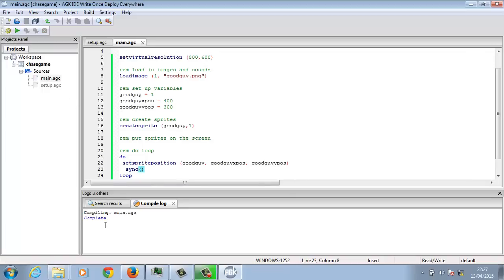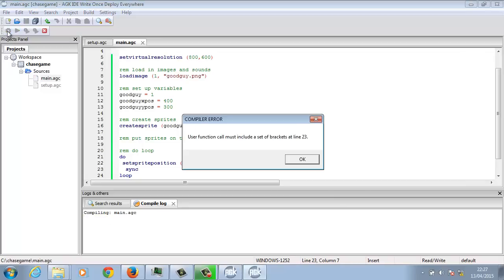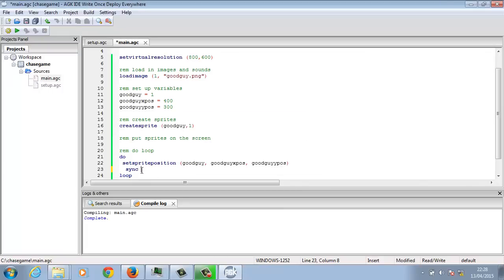So I've compiled it and it says it's complete. If I take out the brackets there and I run sync and now I compile it, you'll see it's given me an error and it says user function call must include a set of brackets at line 23. So line 23, and there you can see I took the brackets out. So AGK is quite helpful. It tells me there's the last piece of code I edited. So I'll save it, and I've now saved my code and can compile it, and I've got no errors.